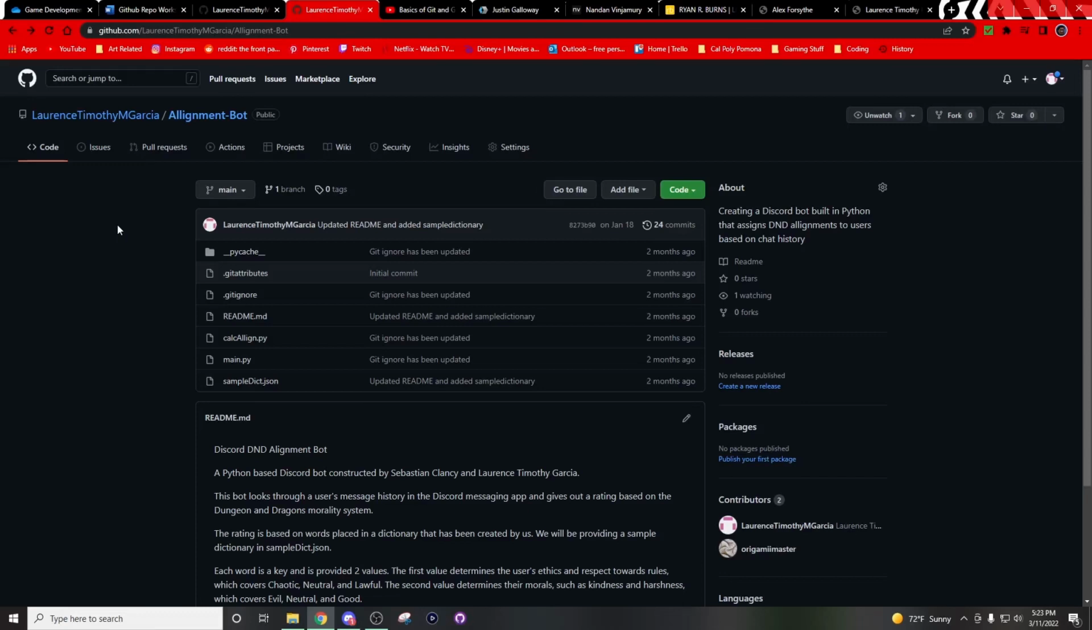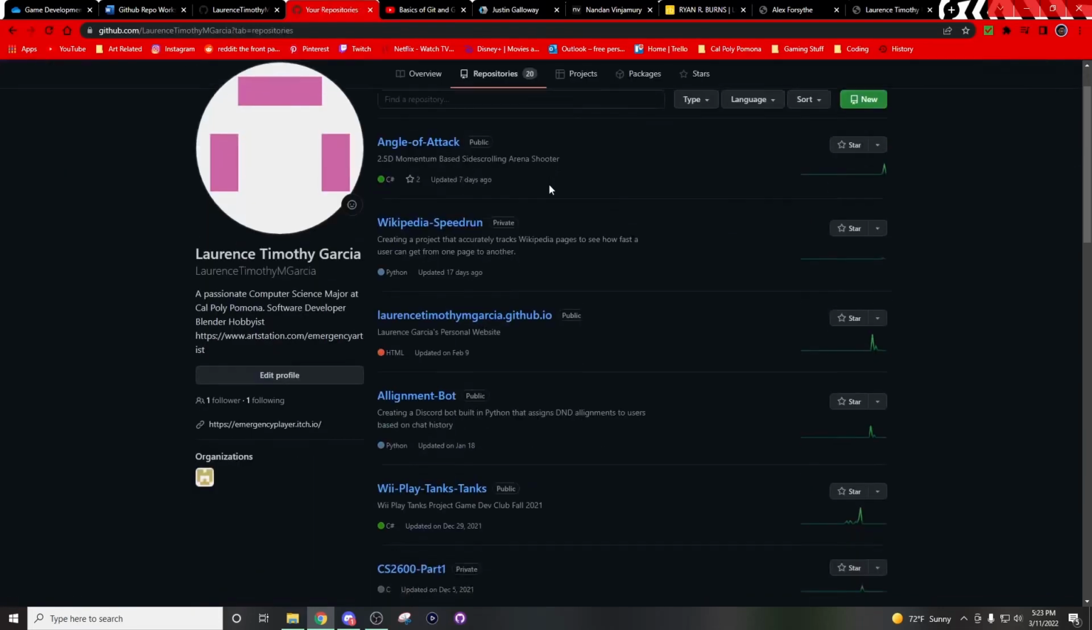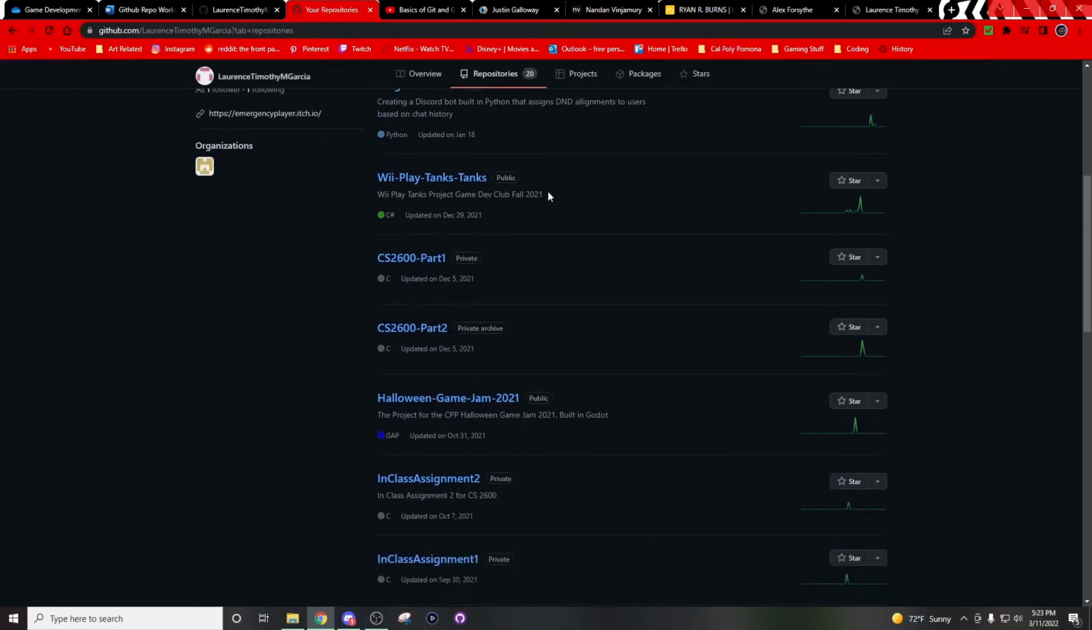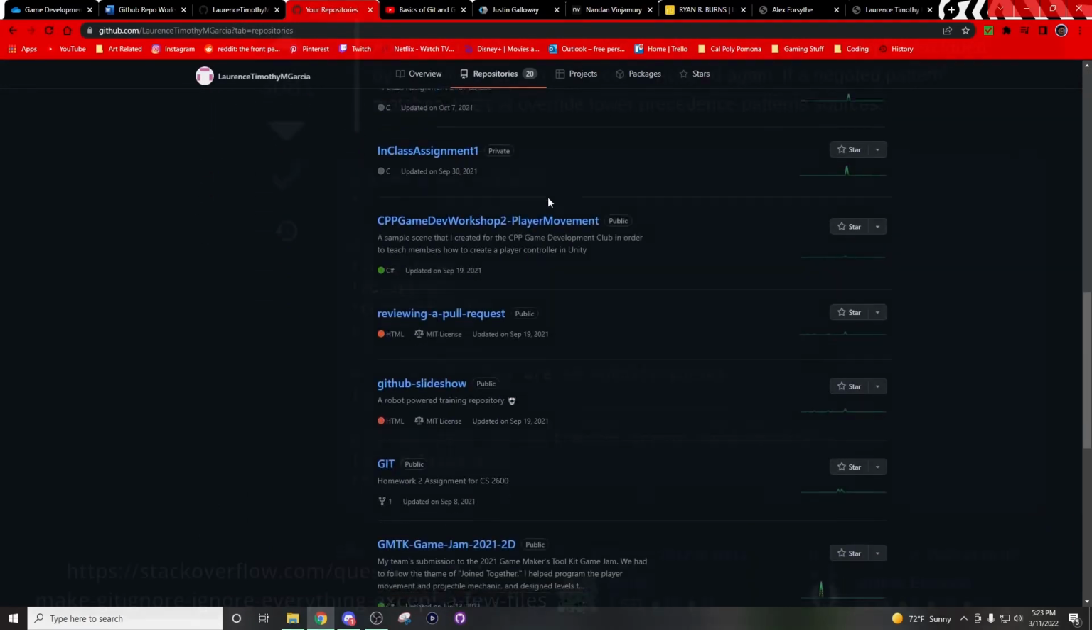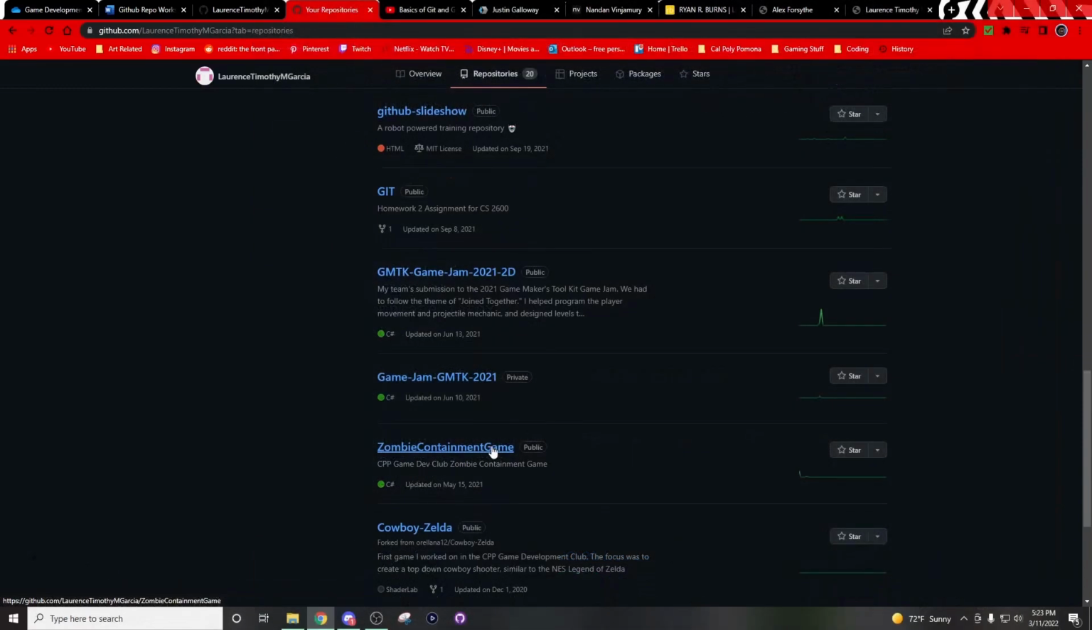Another thing you can do with Git Ignore is the opposite: say you want to ignore everything besides a specific file. You could add the wildcard asterisk to your Git Ignore, and then an exclamation point before any specific file name you want to include. I will post a Stack Overflow page that explains how to do that, because it might be hard to visualize just by me talking about it. And yeah, I think that's all I'd like to add about Git Ignore.